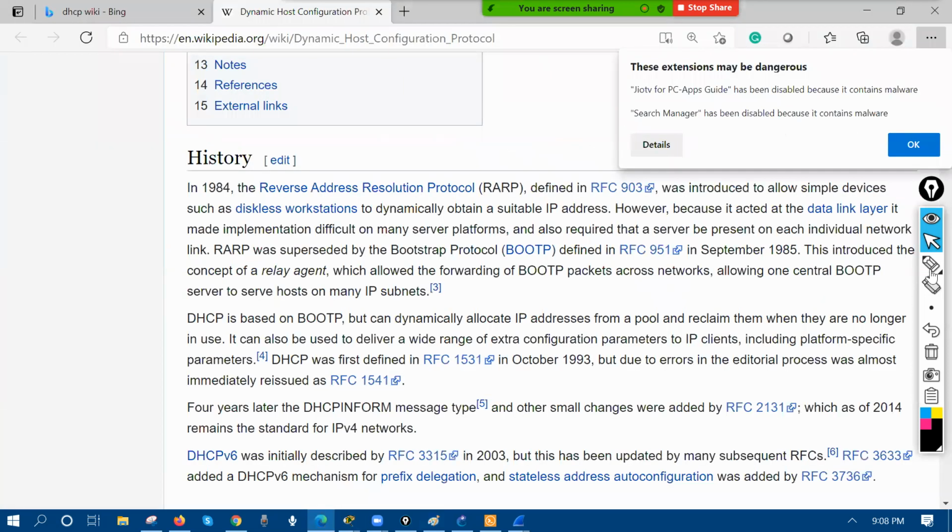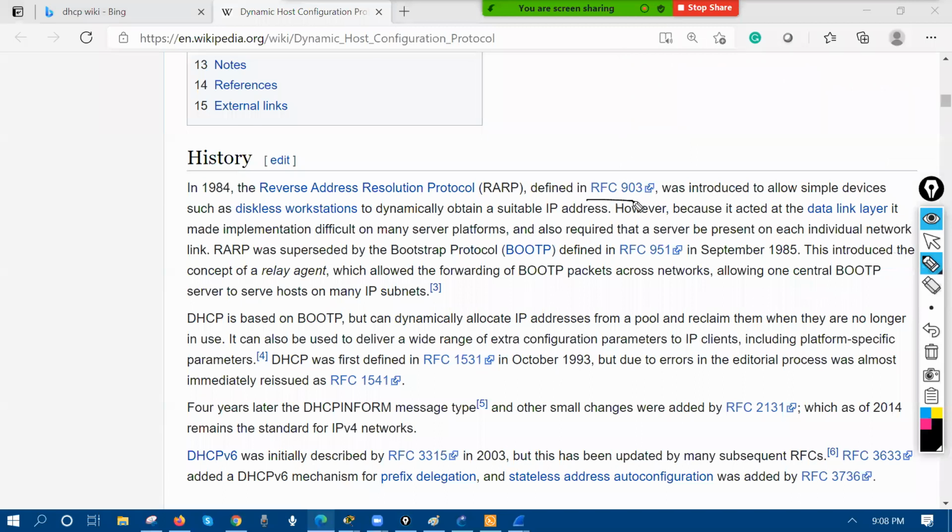After that, this RARP protocol was defined in RFC 903. Simply, a device such as a diskless workstation can dynamically obtain a suitable IP address. However, because it acted at the data link layer, it made implementation difficult on many server platforms. Also, it required that a server be present on an individual network. This line.